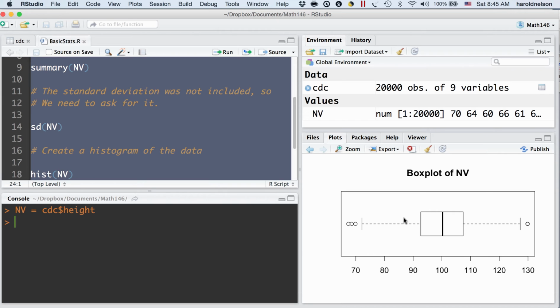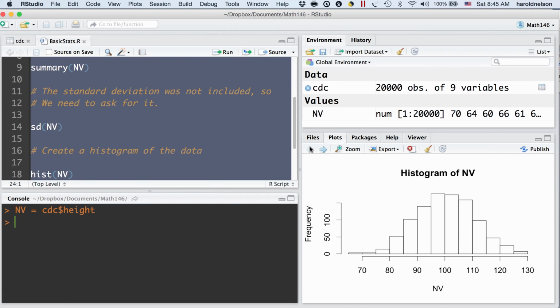But one bad thing that you can see is now the titles don't really make any sense. This is a box plot of NV, which is really at this point CDC dollar height. There's a histogram of NV. Okay. Well, we could do this a different way.